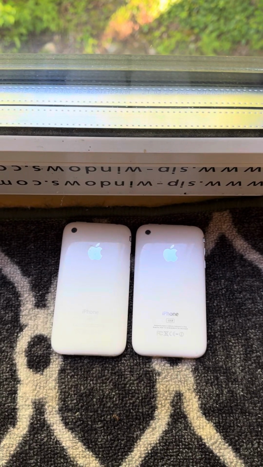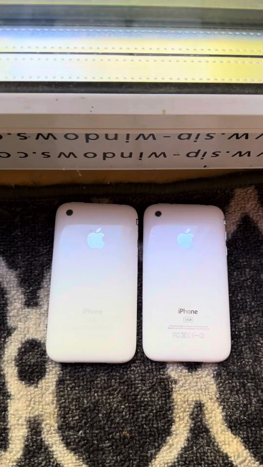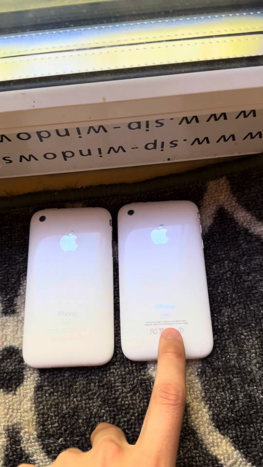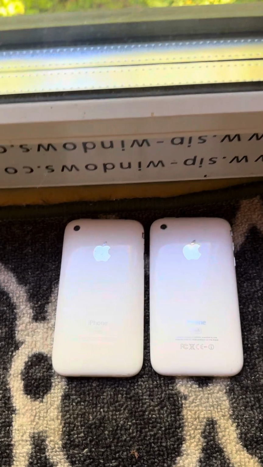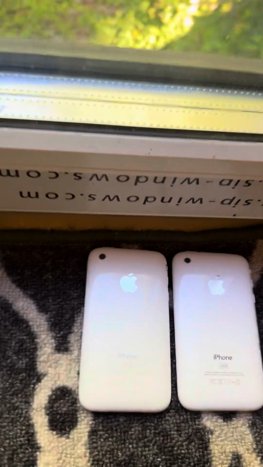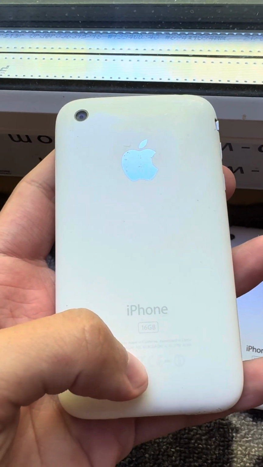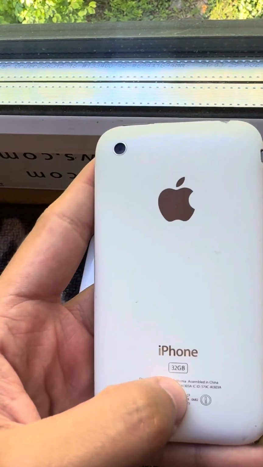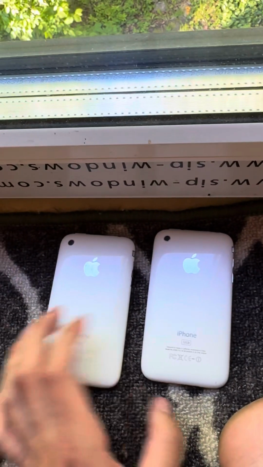Hey YouTube, in today's video, I'm going to show you how to tell the difference between an iPhone 3G and the iPhone 3GS. On the right, we have the iPhone 3GS, on the left, 3G. First off, I have a 16 gigabyte 3G, and a 32 gigabyte 3GS. So that's not really a way to tell, but I'm going to show you how to tell the difference.